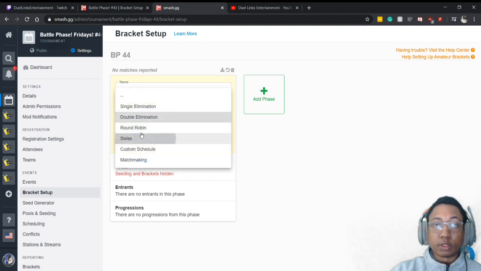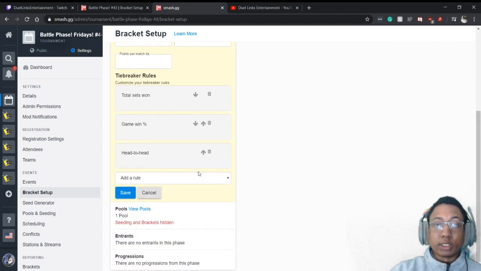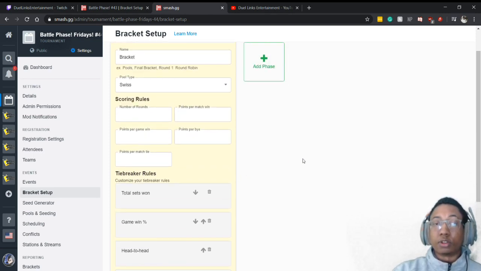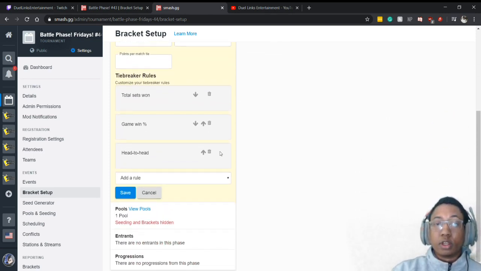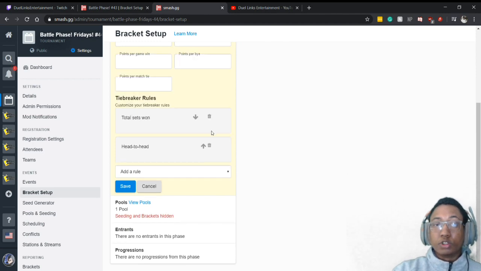So if we switch this to Swiss, right here we can see tiebreaker rules: total sets won, and then game win percentage and head to head. You do not want game win percentage or head to head on your rule set. What this does is it takes other factors into account, such as how many games you won total across the entire tournament, and it adds those factors when calculating the top 16 players of each pool. So those rules, we do not want them.